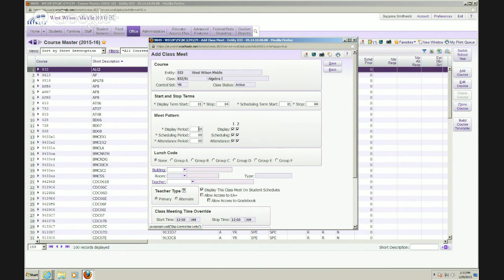You want me to do that? Yeah. And then the scheduling period, and usually it does go ahead and change all of that for you. It updates those.